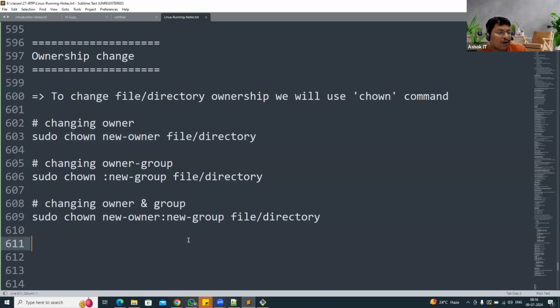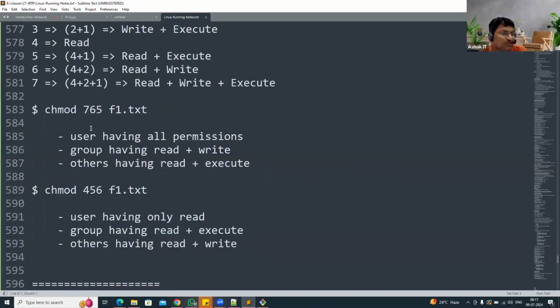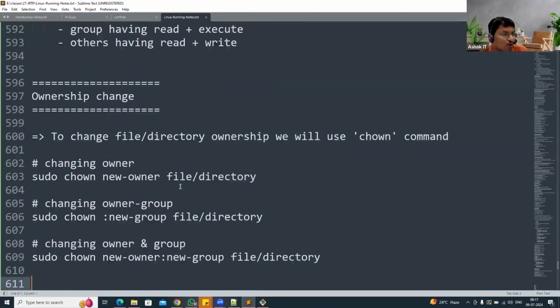Now tell me, what is the difference between chmod command and chown command in Linux? Chmod is used to change the access permission of files. Chown is used to change the owner of the file. Chmod changes the file permission; chown changes the ownership of the file.